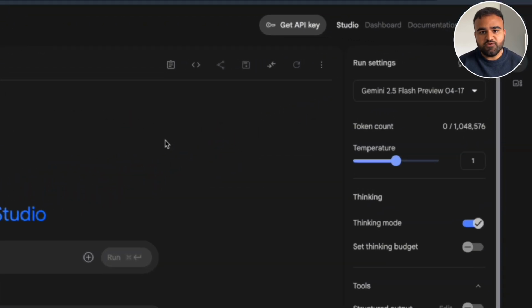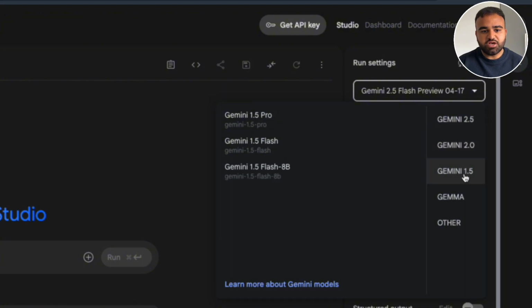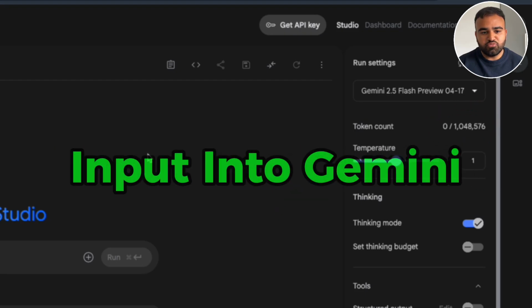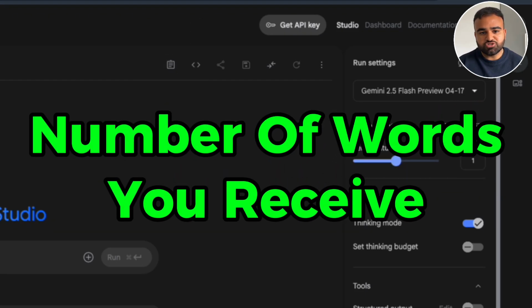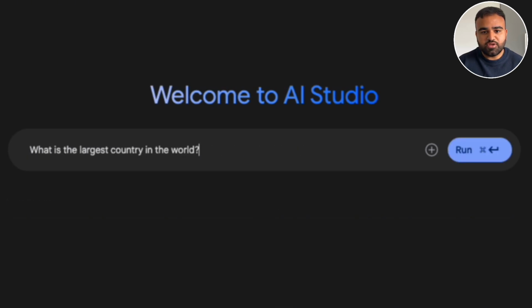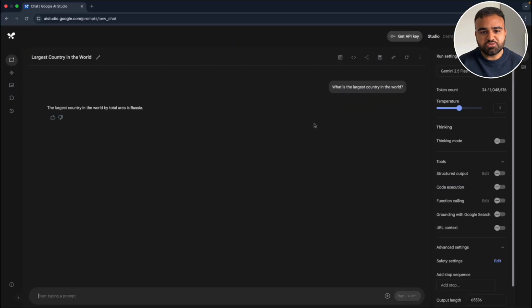On the right, if we click the drop down, we can switch between the different models of Gemini. These are all good for specific tasks. Underneath that, we have the token count. Tokens are essentially the number of words you input into Gemini and the number of words you receive. For example, if I ask, what is the largest country in the world, then press enter, the token count has changed to 10. Then the number increases based on the amount of words Gemini provides in its answer.